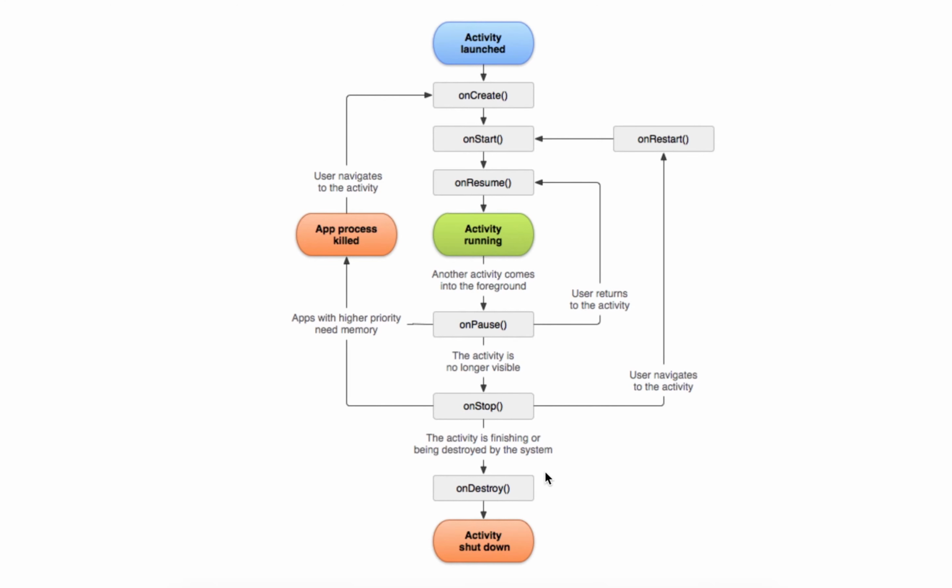So these lifecycle methods are really important. If you need to execute something when the activity comes up, like if you want to fetch something from the internet, then you can write that code inside onResume. And if you want to clear out some data when the activity is killed by the system or by the user, then you can write this code inside the onDestroy method.